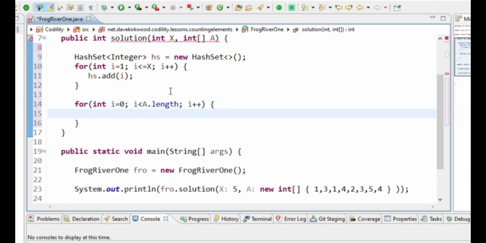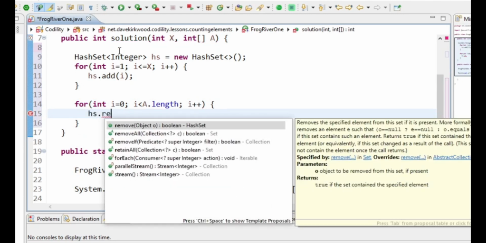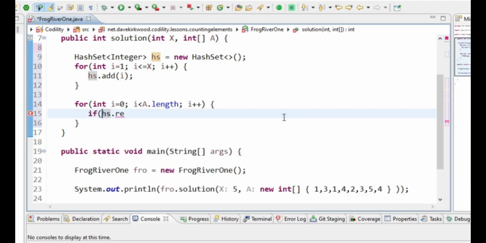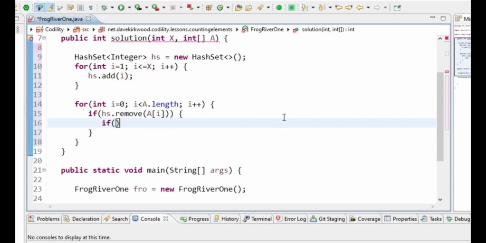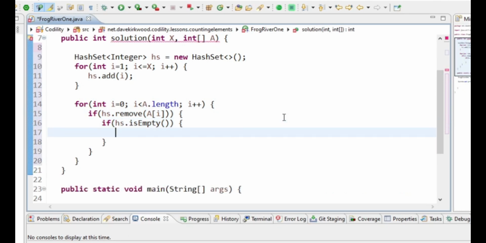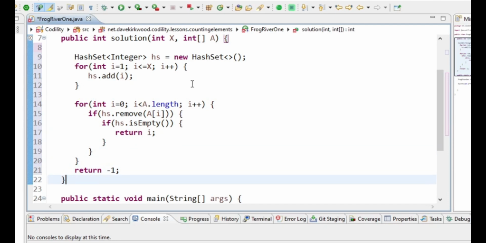We're going to get the value and remove it from the hash set. Now if the value is not in the hash set, it will just return false, but it doesn't matter whether it's in there or not. Actually, a slight efficiency thing would be to say if it is in there, but that's only going to save us, well, no, I'll do it. If we remove the value in the array at position I from the hash set, then we'll check if the hash set is empty. Then we've put a leaf at every location along the river and the frog can jump, and the index of the array is I. If we don't remove it, just carry on, and if we get to the end of the method, return minus 1.